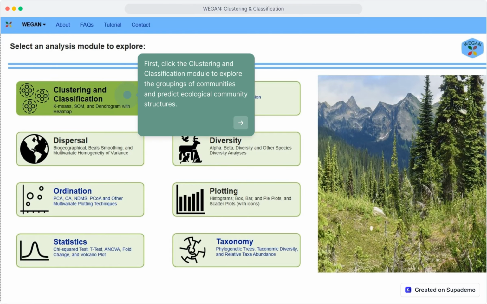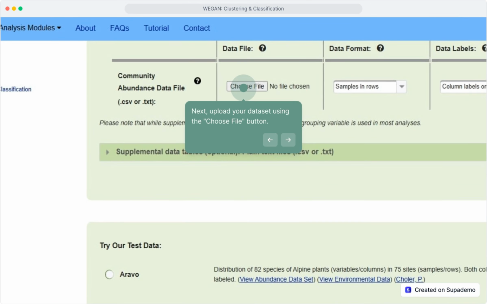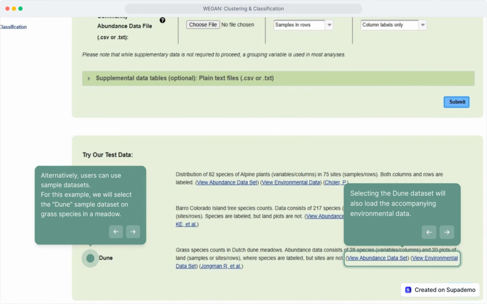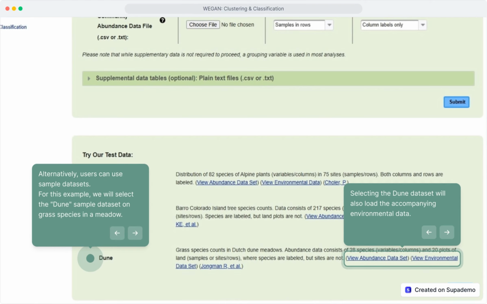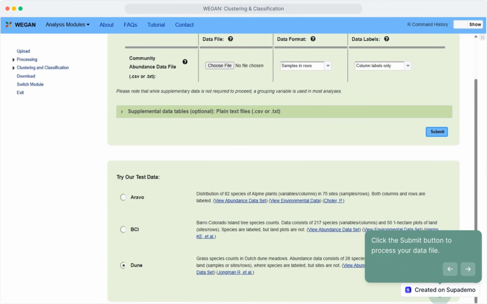First, click the Clustering and Classification module to explore the groupings of communities and predict ecological community structures. Next, upload your dataset using the Choose File button. Alternatively, users can use sample datasets. For this example, we will select the dune sample dataset on grass species in a meadow. Selecting the dune dataset will also load the accompanying environmental data. Click the Submit button to process your data file.